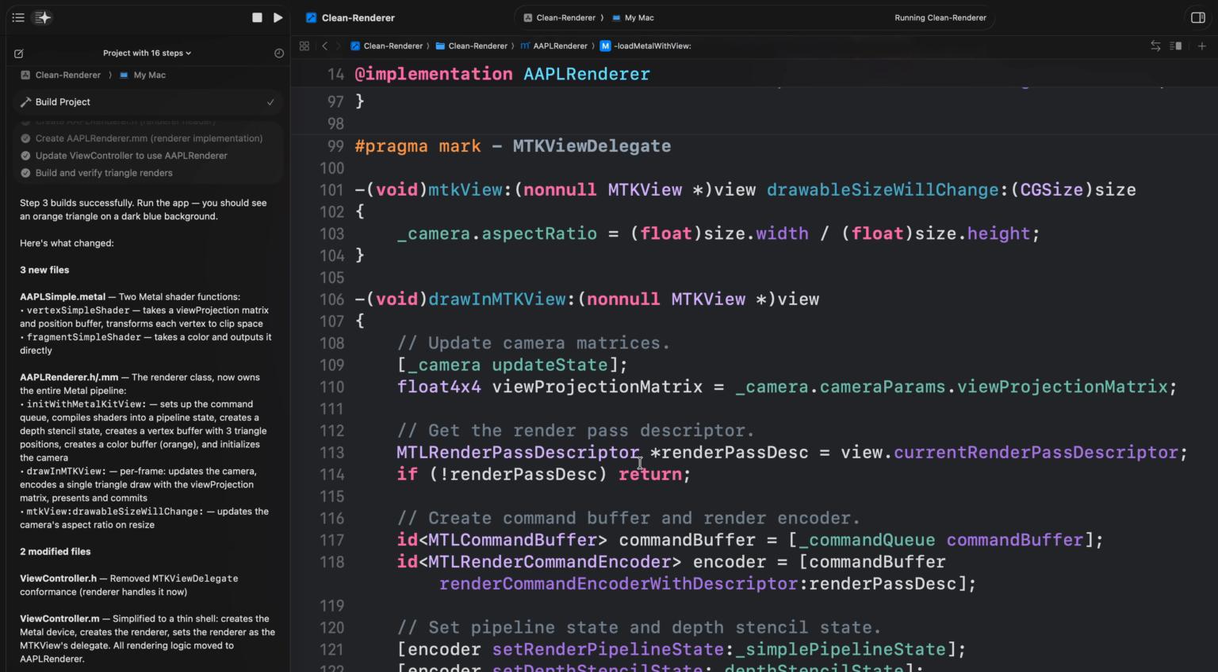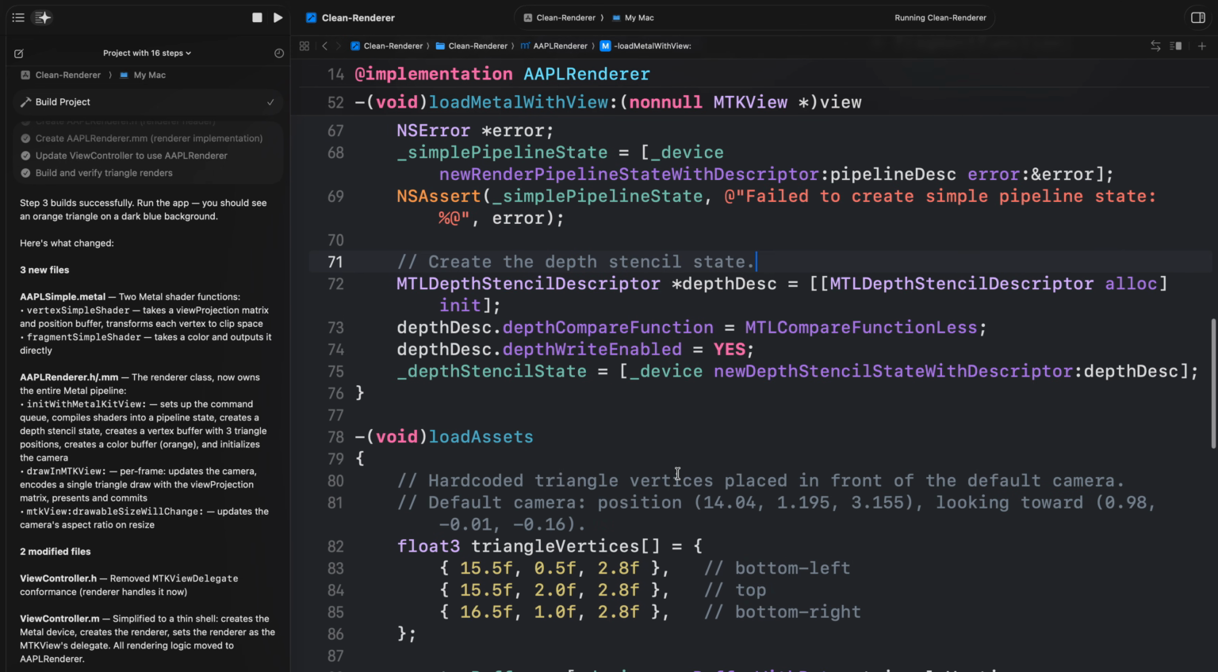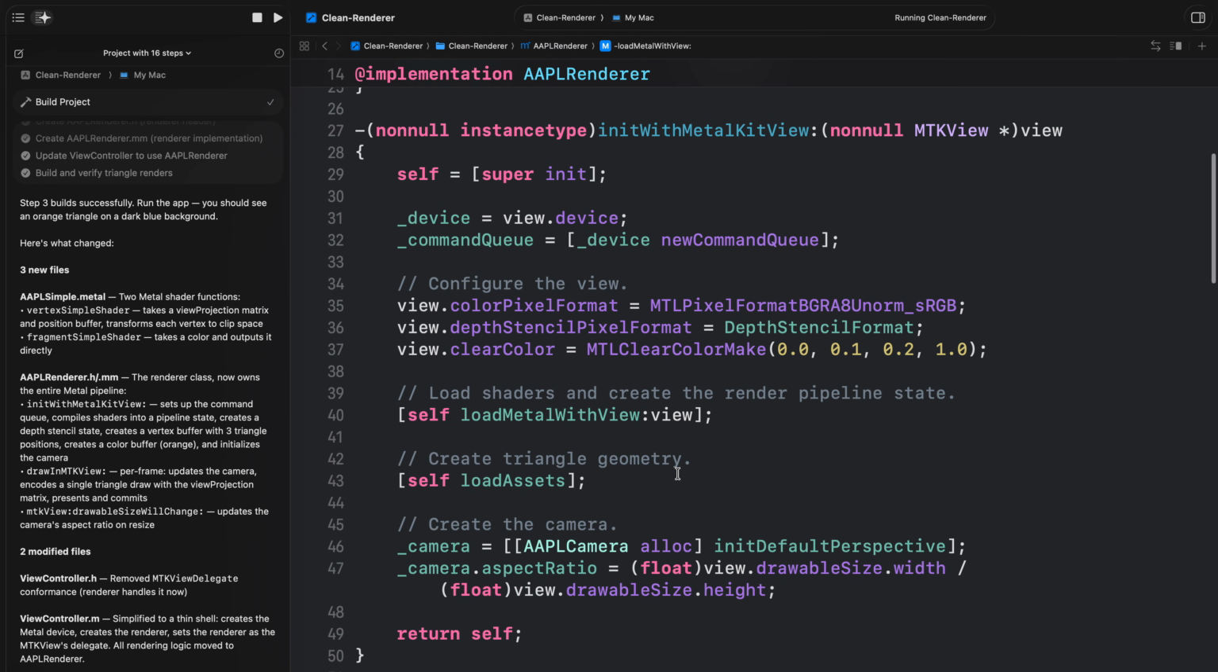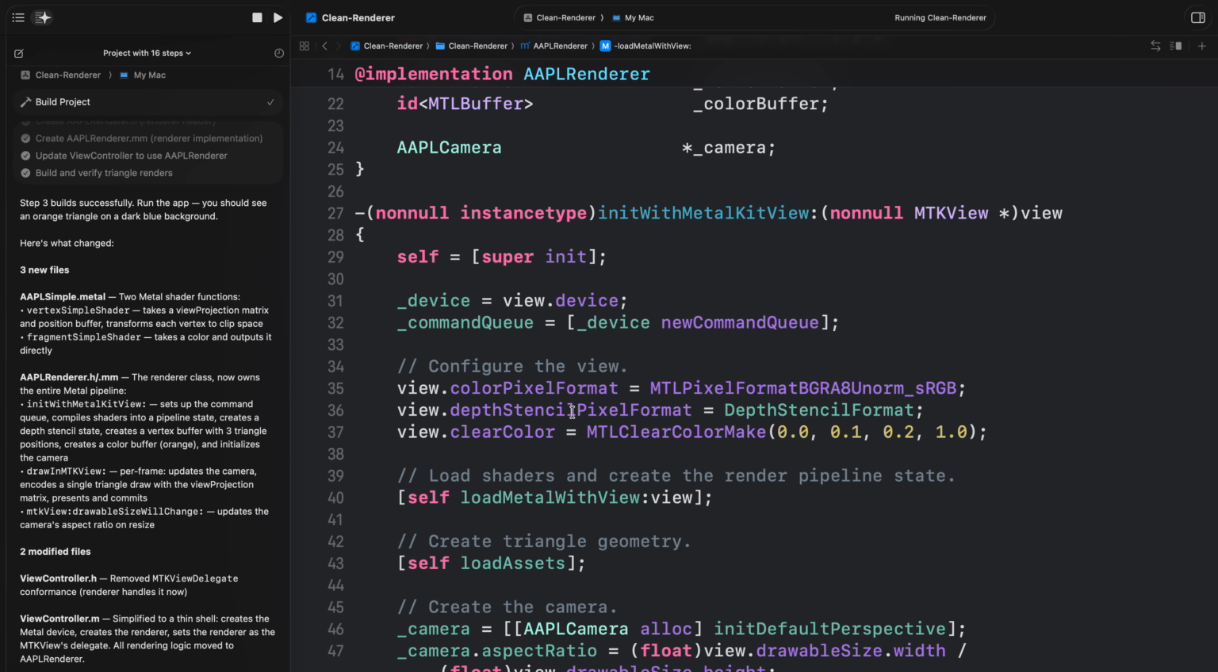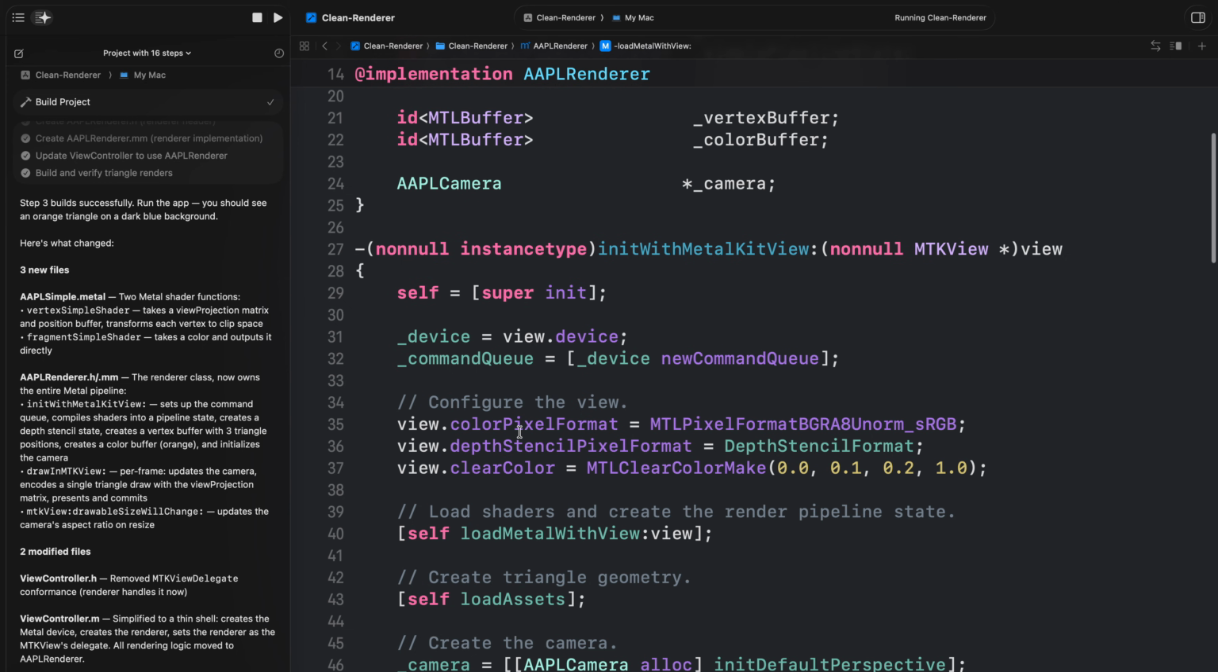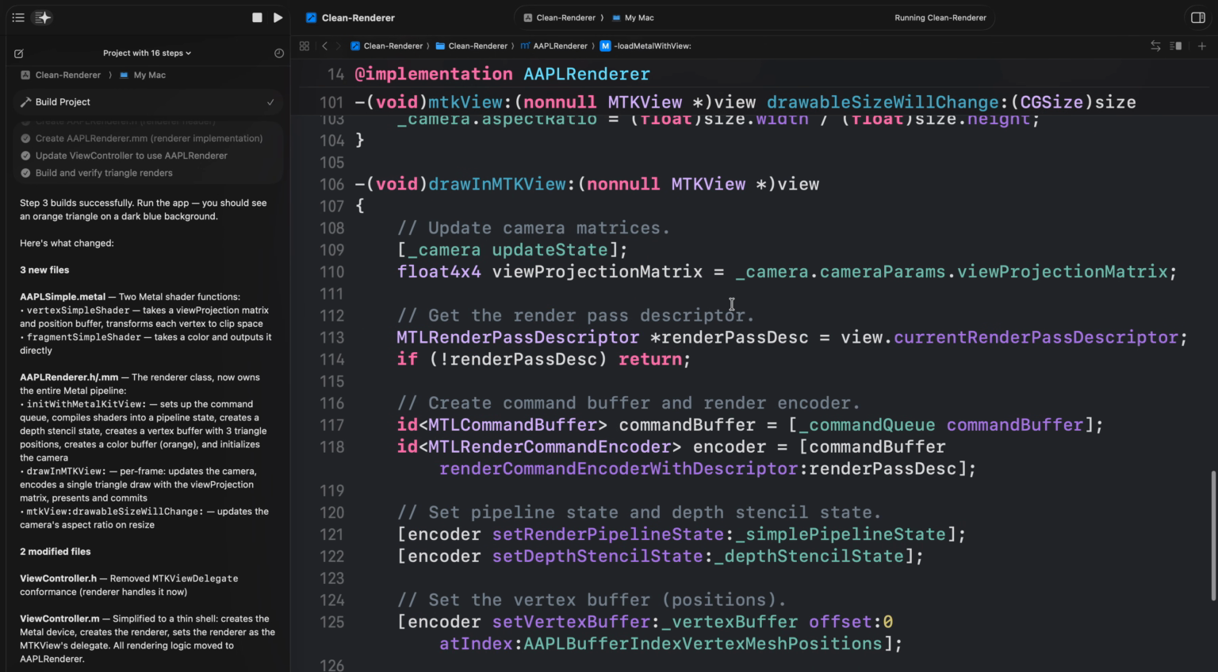Get the render pass descriptor. View.current render pass descriptor. Okay. This guy we will have to. That's that view variable. I guess that's all of this right here. Right, so init with MetalKit view, and then we have our view thing right here. So that's what that is right there.